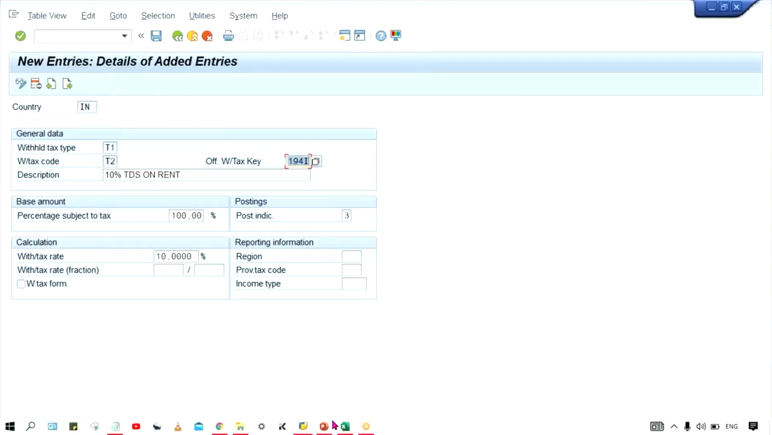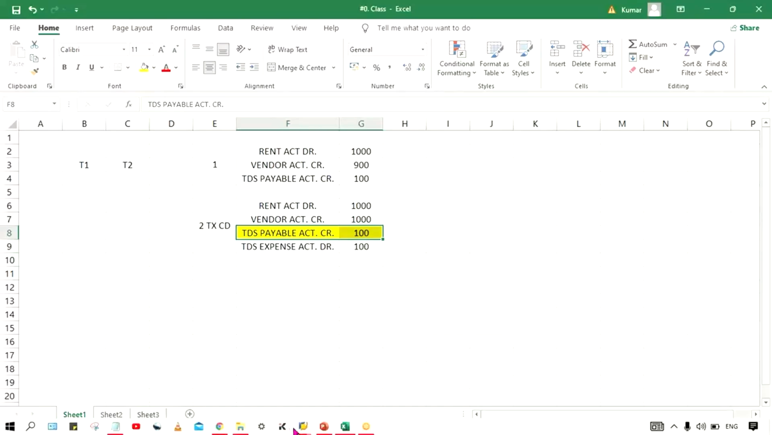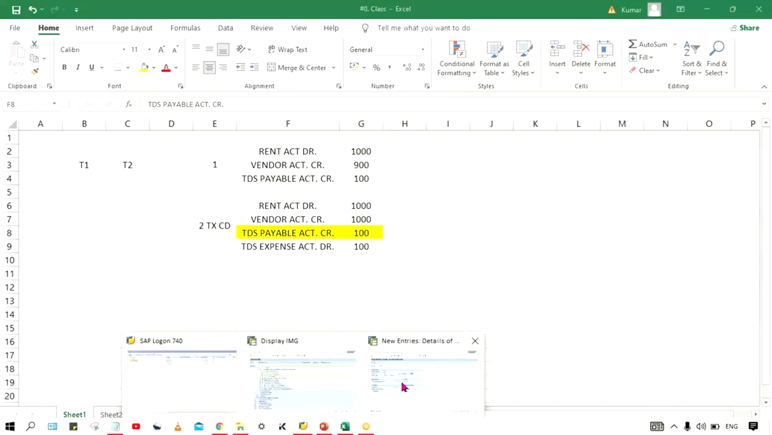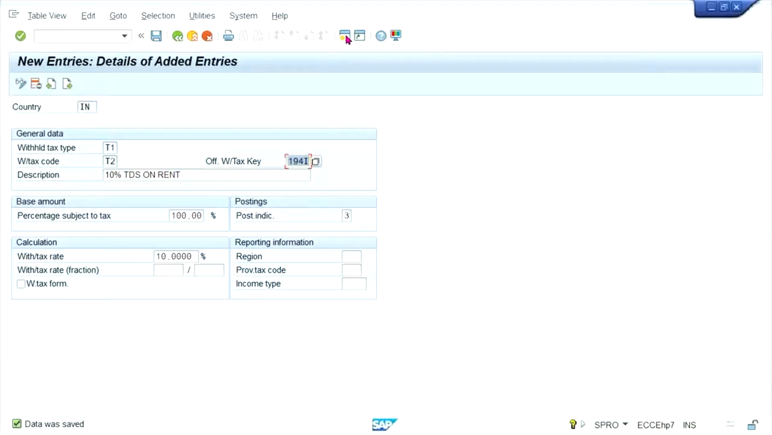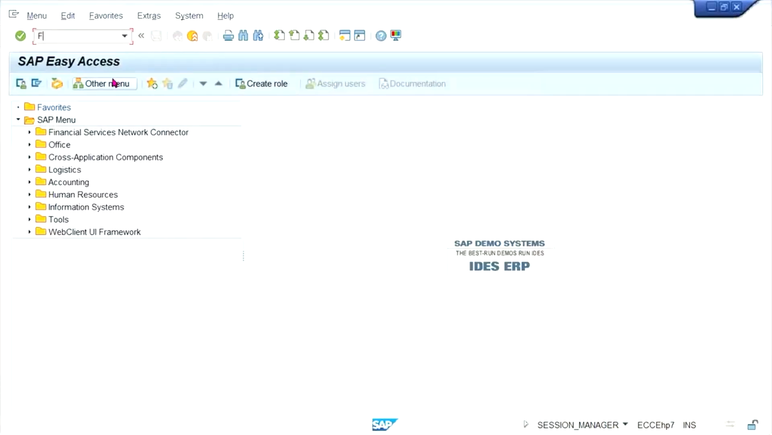So now we are having tax type and tax code, right? So again, against this combination, the GL account must be assigned, guys. Which one? This TDS payable first. Now, TDS payable we already created. Go to FS00.